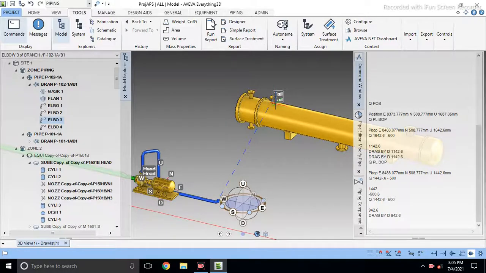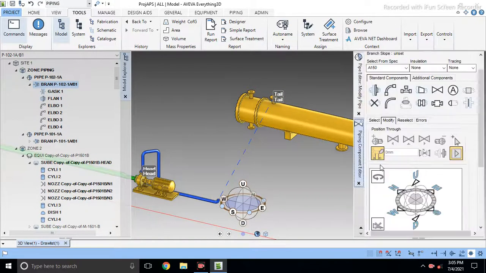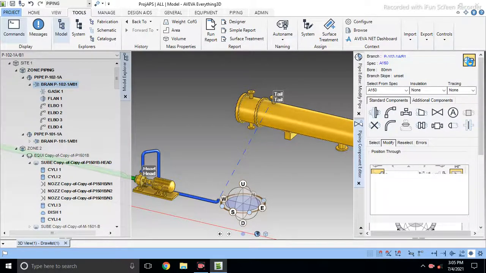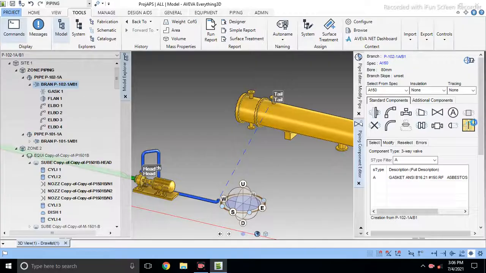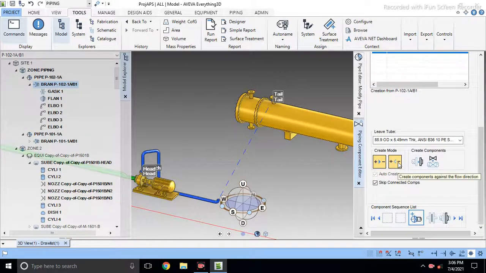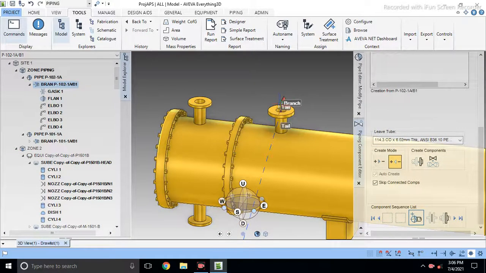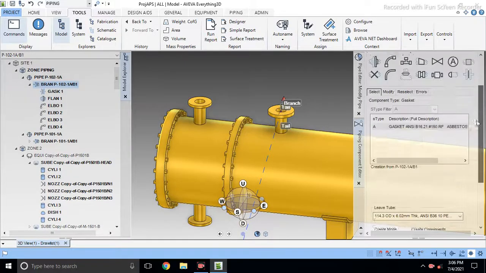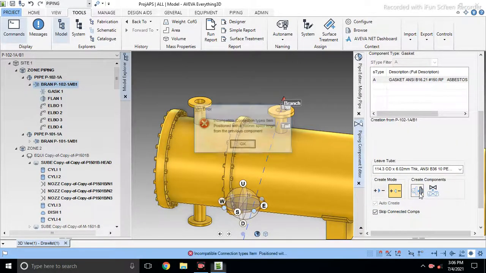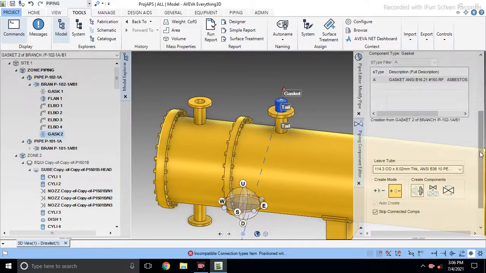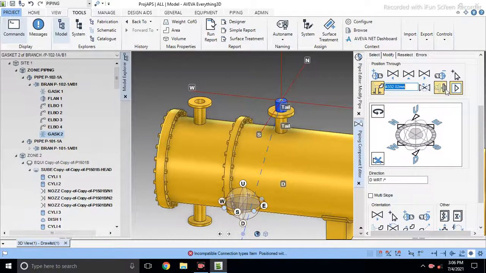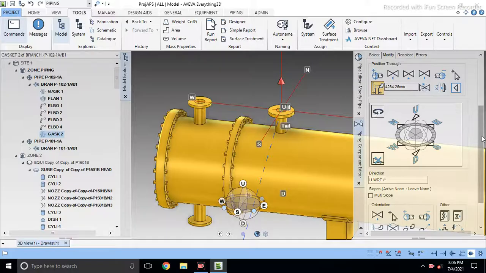Now this is a different size, so we will do a branch. Okay, and we come from backward mode, go to piping component, just refresh it. We need a gasket, so I just use backward mode here. You can see when I have done backward mode, this arrow came over here. So it came like this way. This should also be backward mode, and I just put a zero.